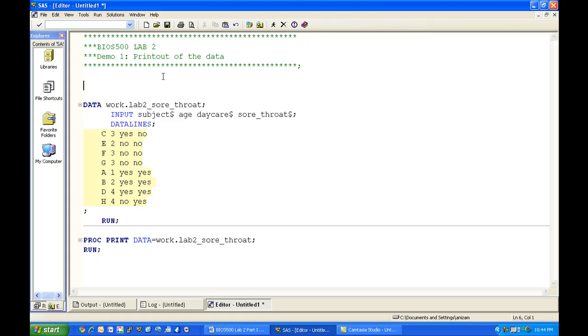Comments are good to put in your programs. They help with readability. Somebody else picks up your program, tries to figure out what's going on. Your comments can help to inform them. A comment begins with an asterisk. And you can see I have an asterisk as the very first character here in my code. And the comment ends with a semicolon.